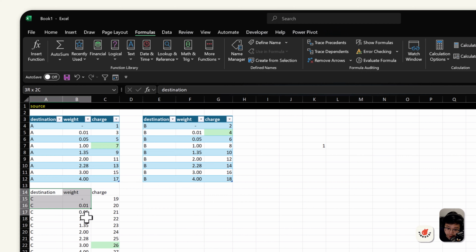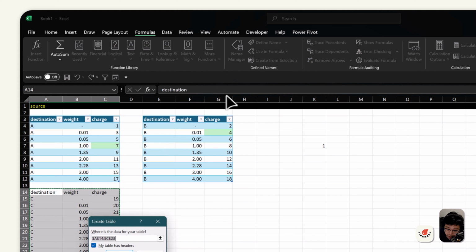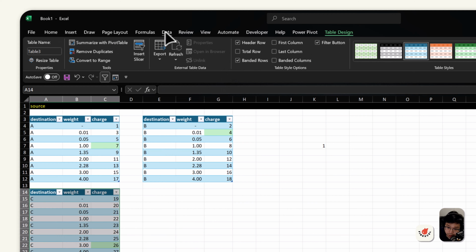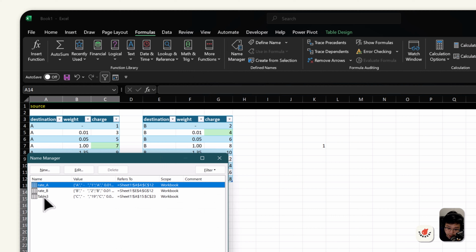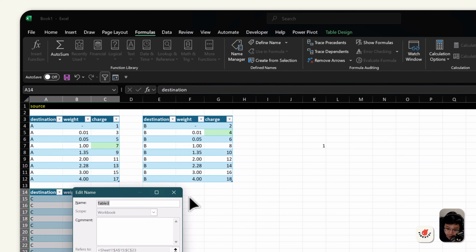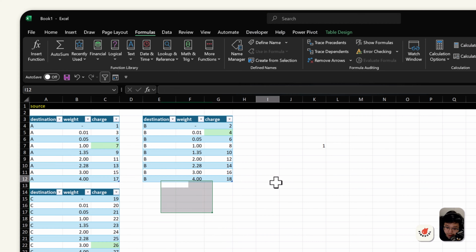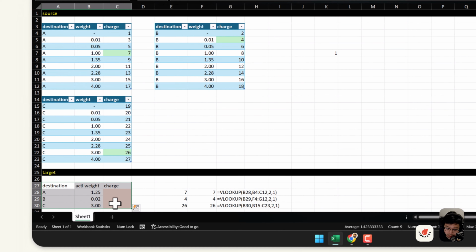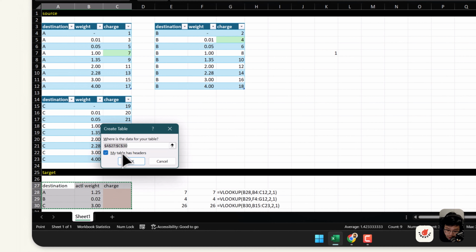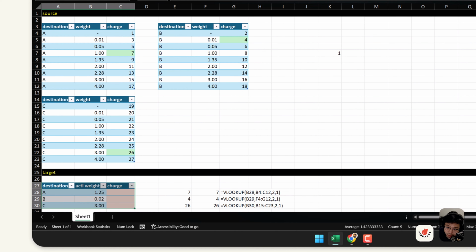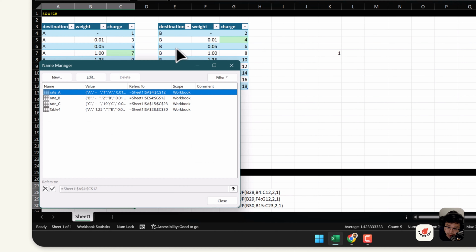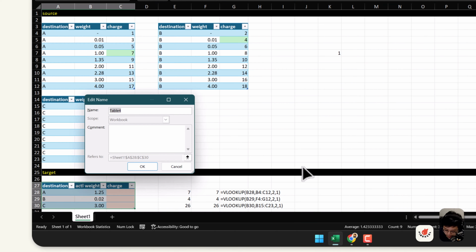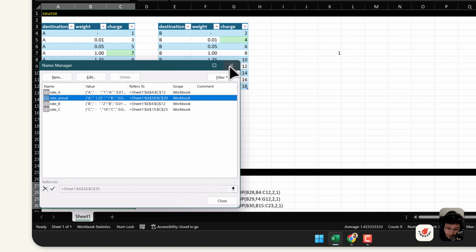We do the same thing for C and select everything. Control T, has header, yes. Go into the formula bar, change the name manager, and add it. It's going to be rate_C. Okay. Once this has been done, we also need to have this ingested. So Control T, and this time I'm going to go into the formula bar, and this is going to be our rate_actual.